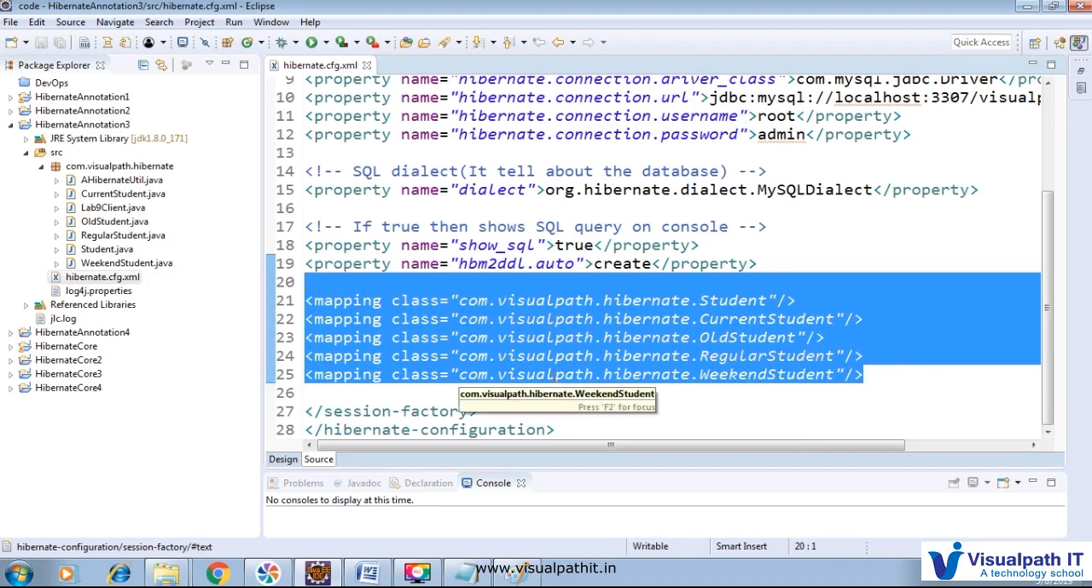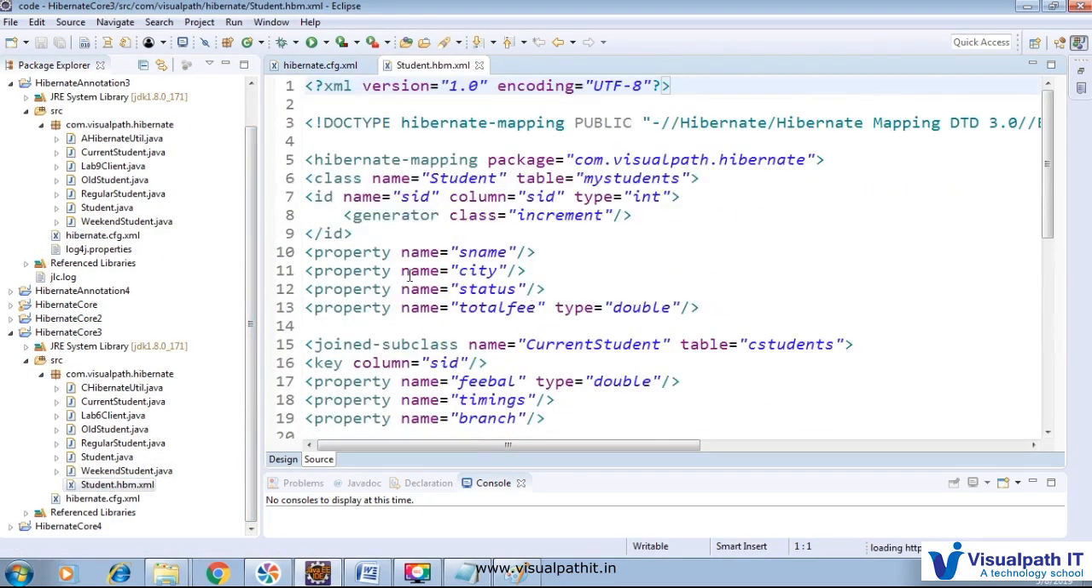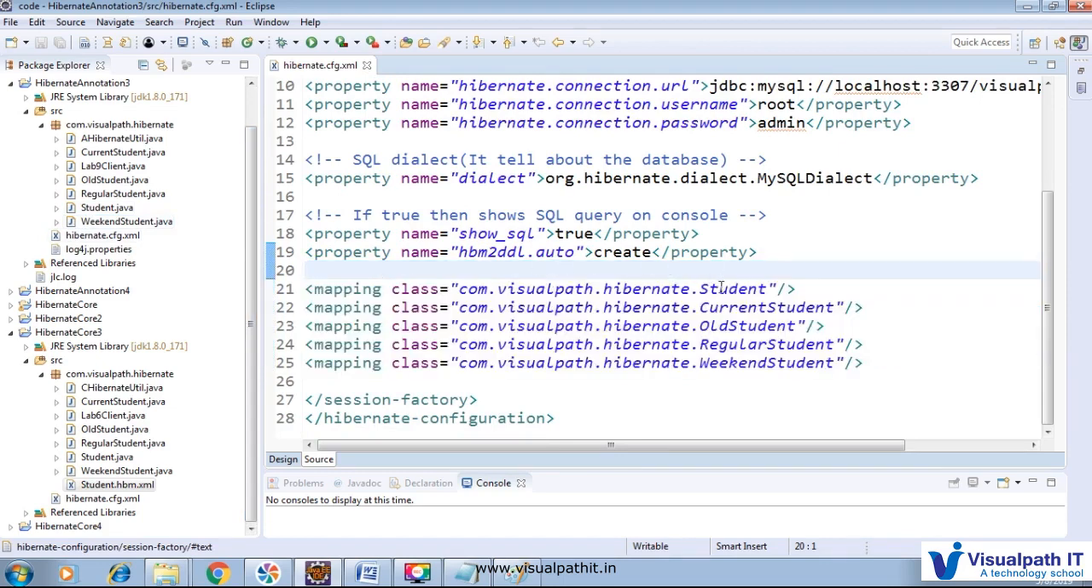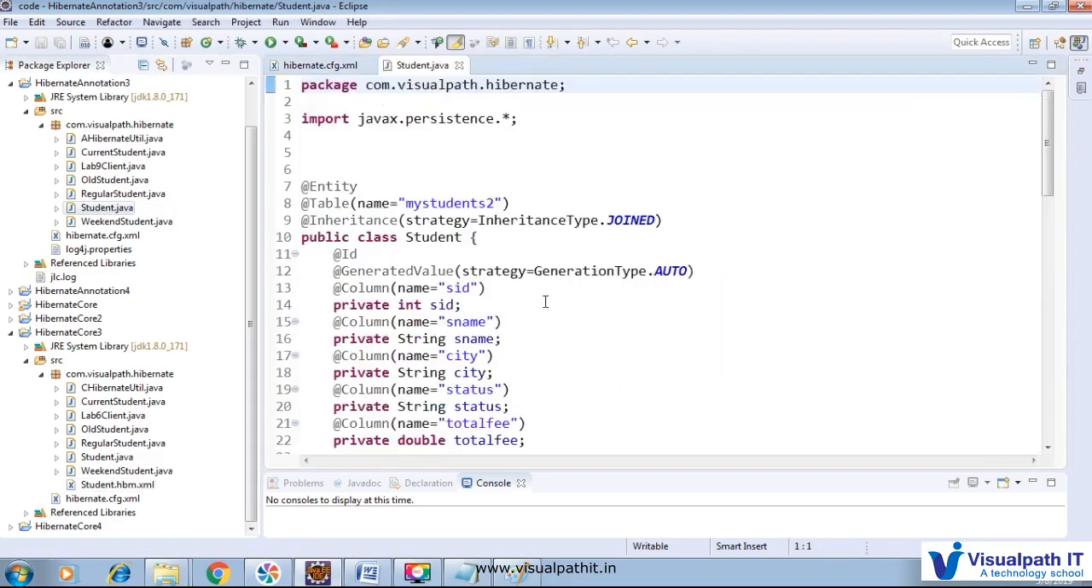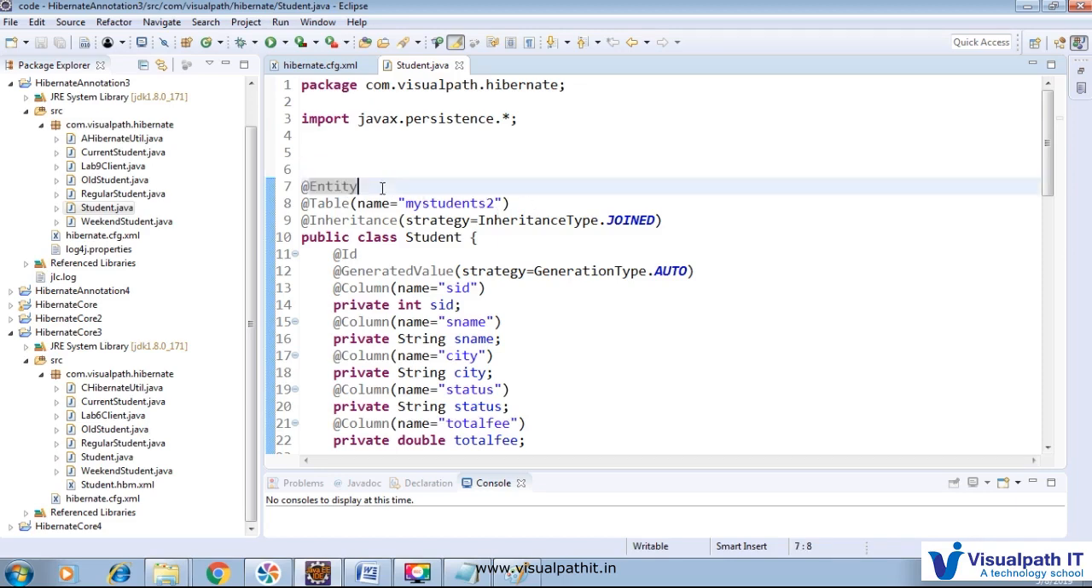So we'll see one by one how the 5 classes we have to change, because before this we were using a mapping file, and the mapping file has all the information related to the mapping. But now we are not using any mapping file, we are using annotations. So we have to write all the information in annotation way in the particular class itself. So the top class is Student, and Student has many subclasses. So now we will start here. Before that, we know that this class is going to take part in persistence operations, so we will mark it as an @Entity.